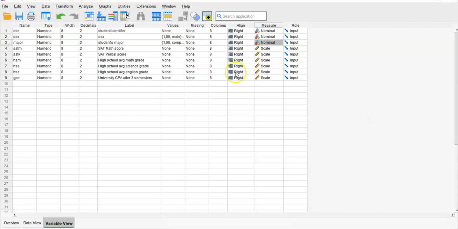For that, first you will check that the variables are scale variables, so continuous variables. We have several scale variables here, so we will use one of them. For instance, we will use university GPA. We have to know if this variable, I mean the data, is normally distributed.